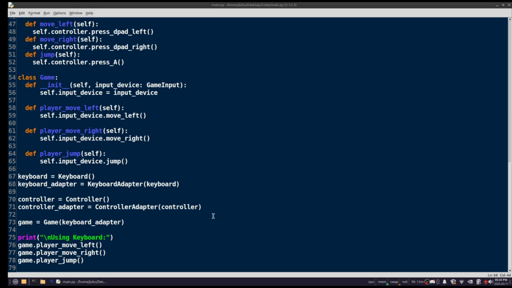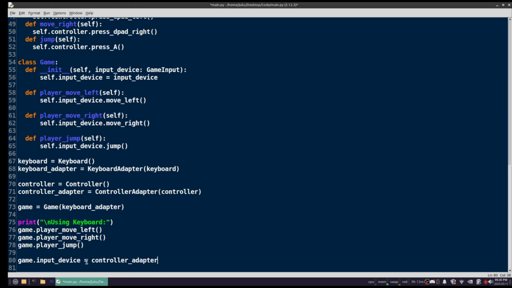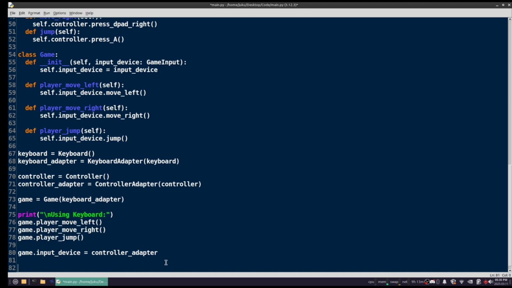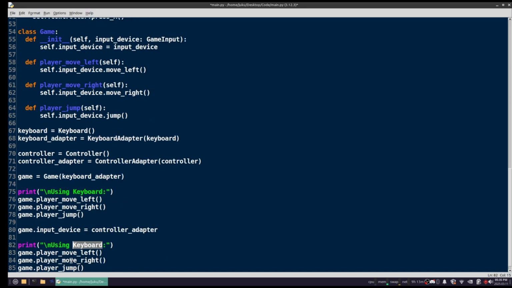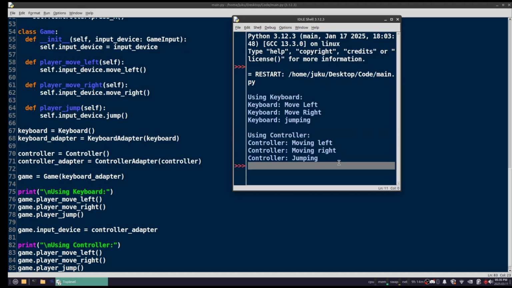And then here's the nice thing. All we have to do now is literally do game.inputDevice equals controller adapter. And that's it. We're literally just changing the game input device variable to the controller adapter. And then we just do this. We just call the same methods, but instead of using keyboard, it's going to be use controller. And now look at that. Now it's using the controller version.